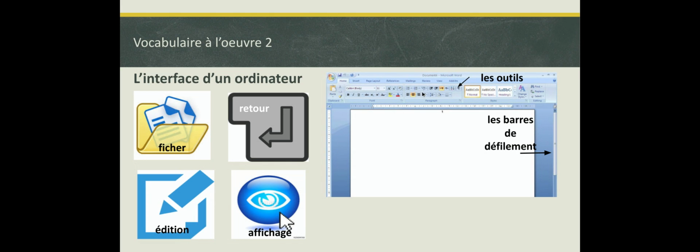Up on the top right here, I have a little picture of Microsoft Word, bringing you back a couple decades ago. We have les utiles. Les utiles are all of these things up here. They're all tools. And then on the right-hand side, à la droite, we have les barres de défilement. Those are the scroll bars. All right, so let's review these before we go on. We have fichier, to file; édition, edit; affichage, view; retour, enter; les utiles, tools; les barres de défilement, scroll bars.